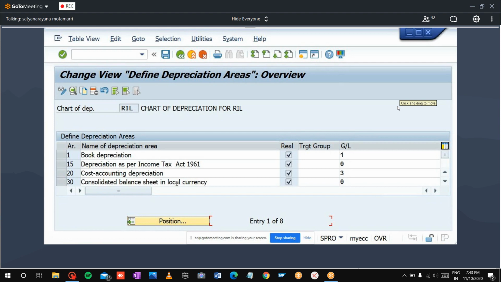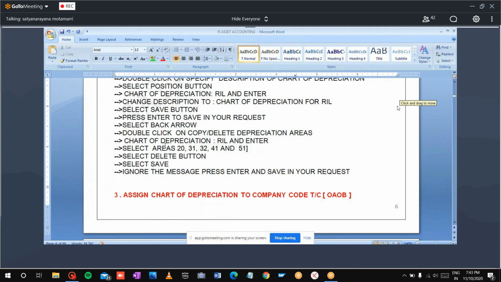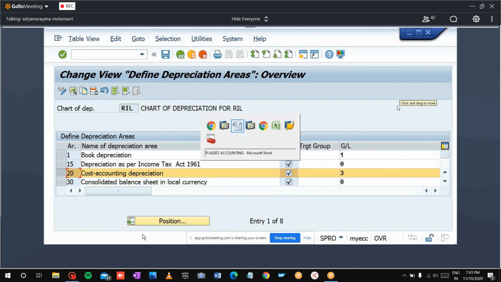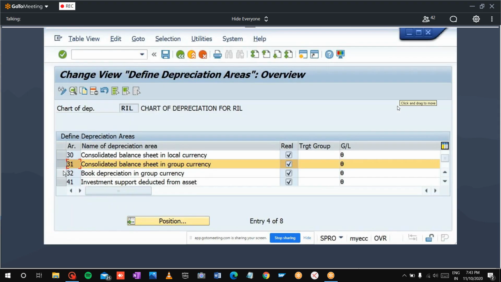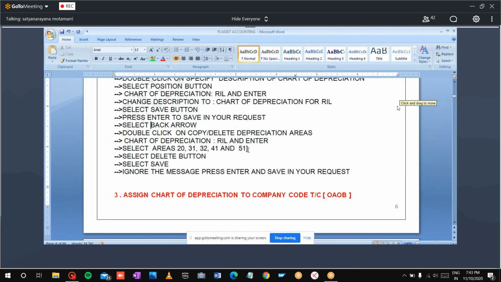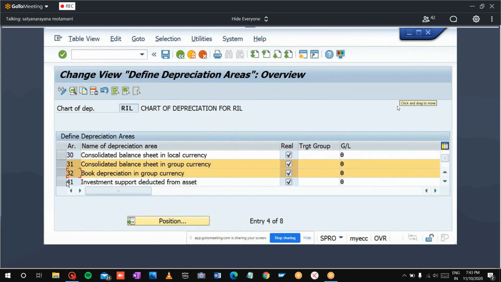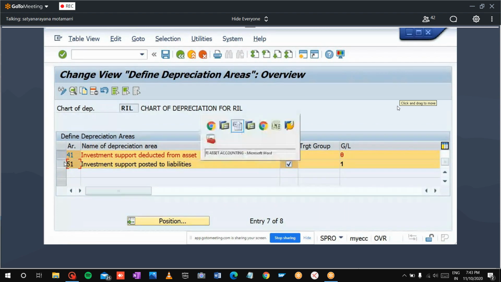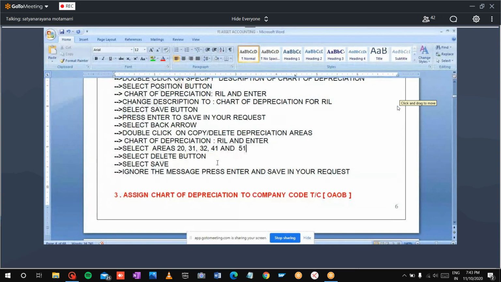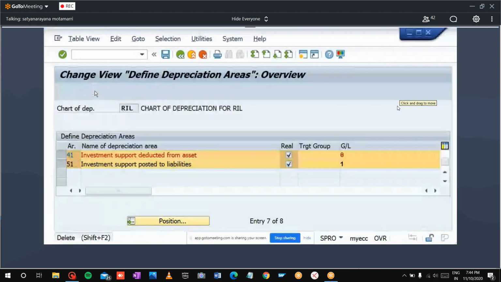Select areas 20, 31, 32, 41 and 51. Select delete button. Now only 3 areas are left. Select save button.